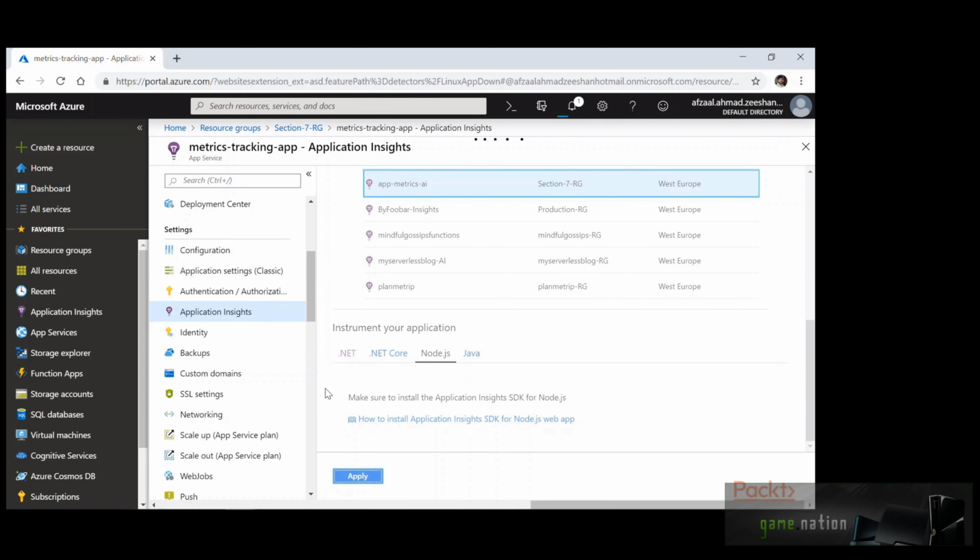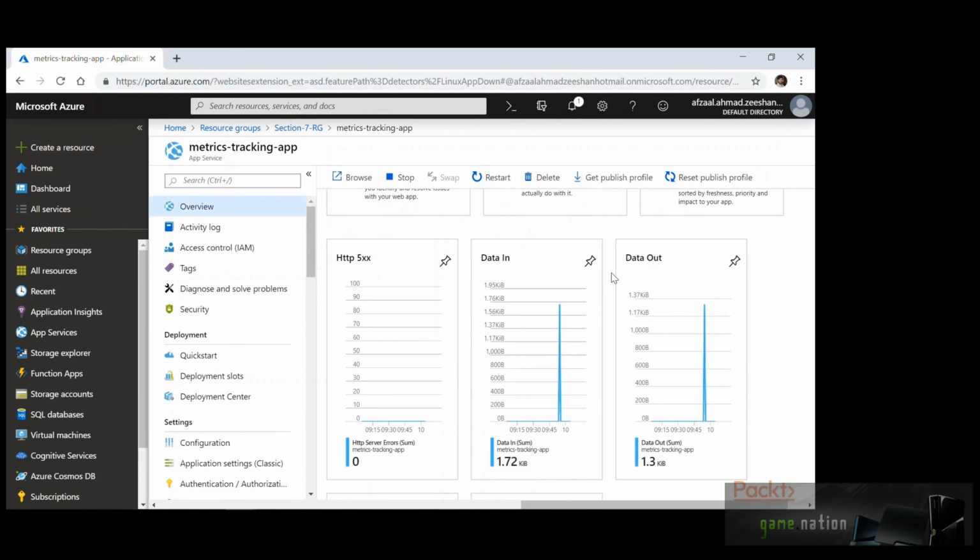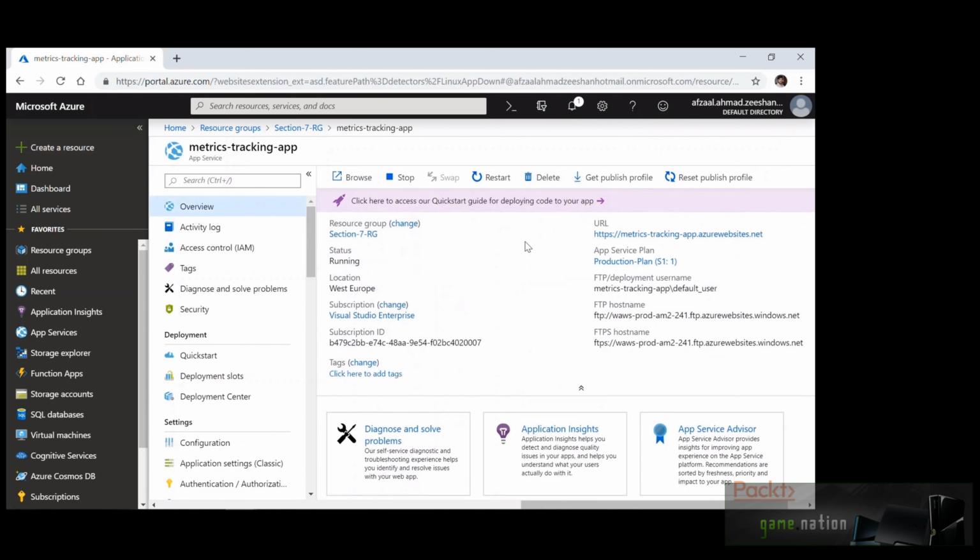We will wait for a couple of minutes so that the Application Insights extension has been installed, and once done, now let's go ahead and browse the website. We will be sending a couple of requests to this website so that we have a couple of requests to test our application on top of.